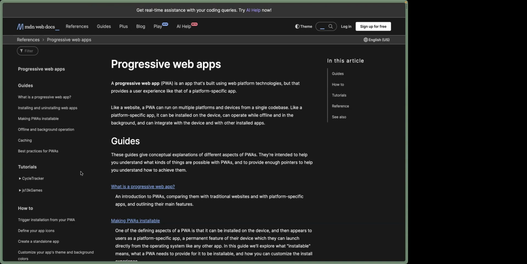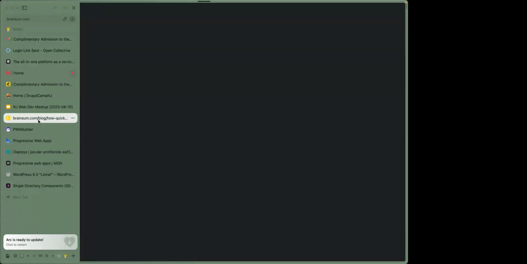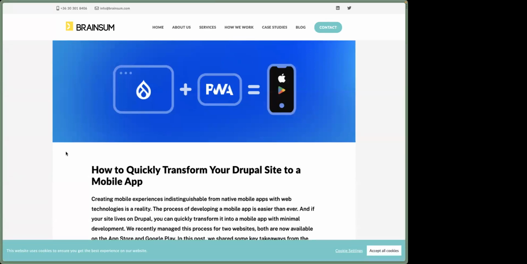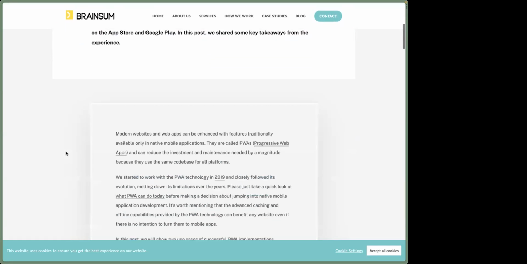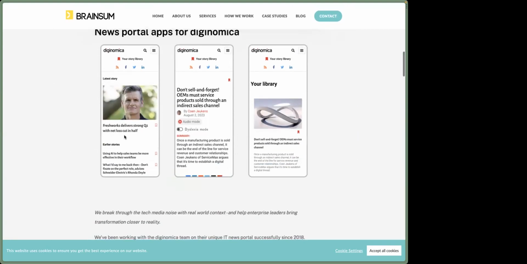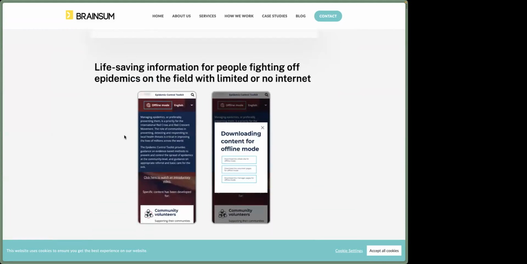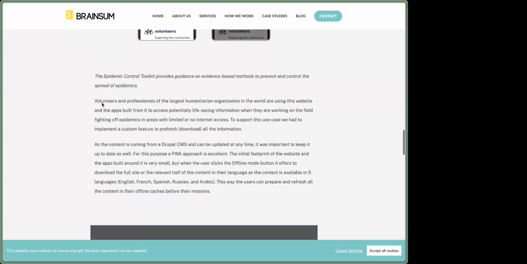And part of the reason this topic got sparked in my brain was because I read a blog post from a company called Brainsome about how to transform your Drupal site into a mobile app. They talked about PWAs and PWA Builder specifically for shipping apps to the App Store. They talked about a news portal they built, and also an epidemic control toolkit that they built.